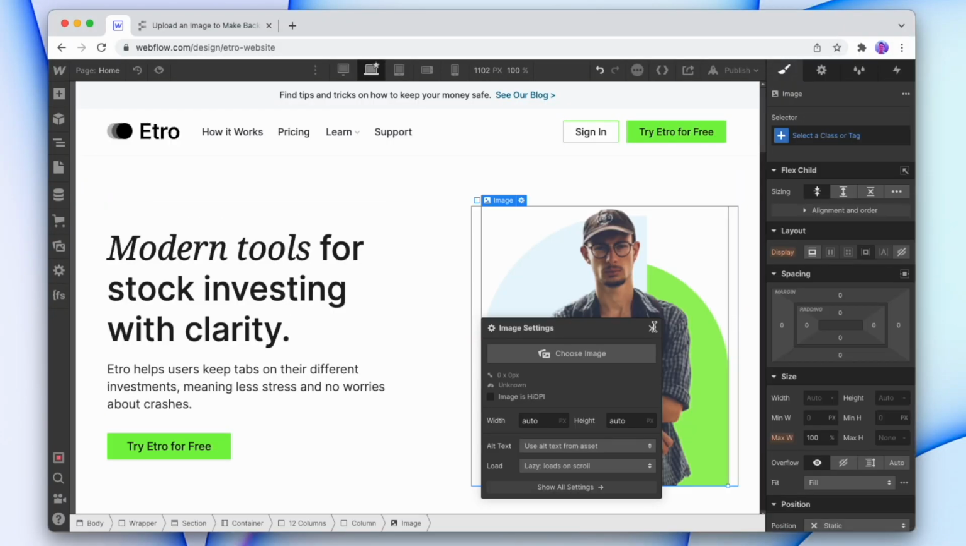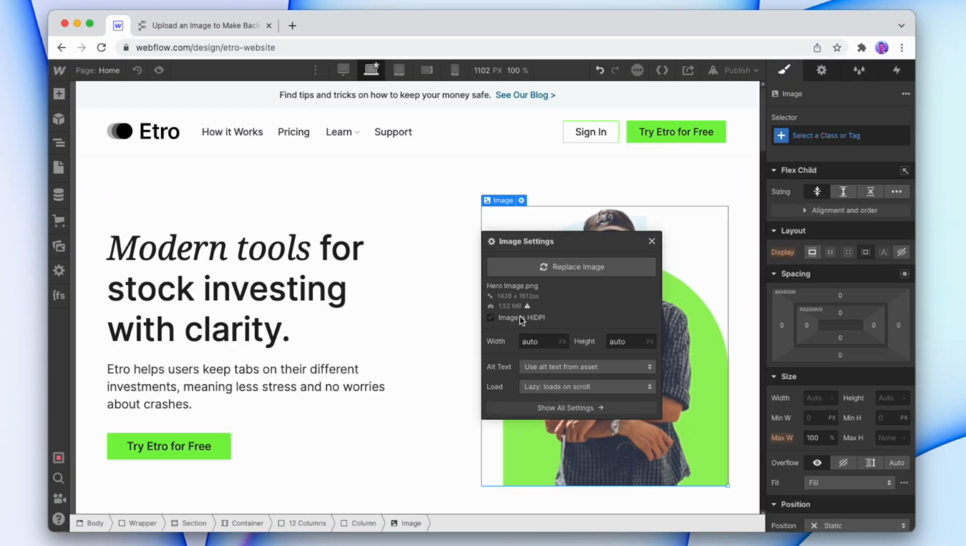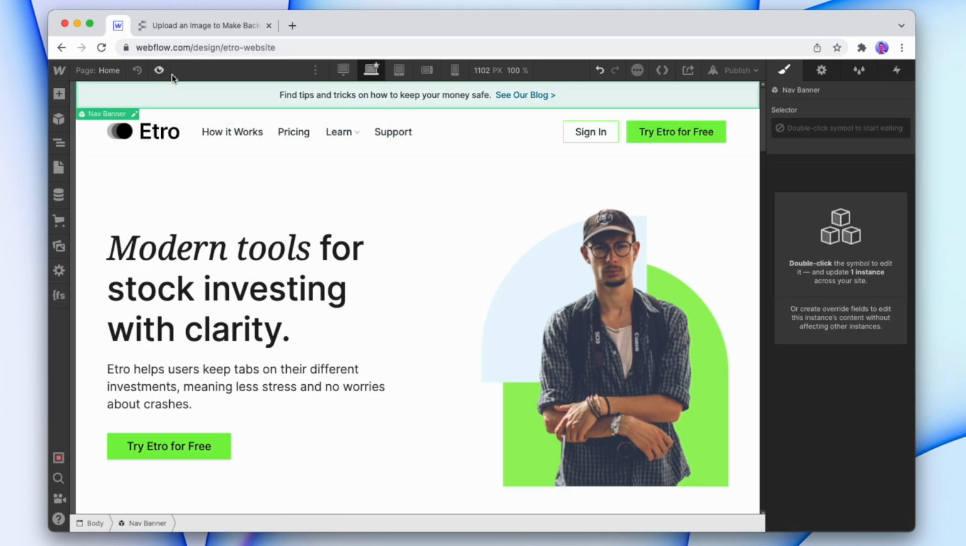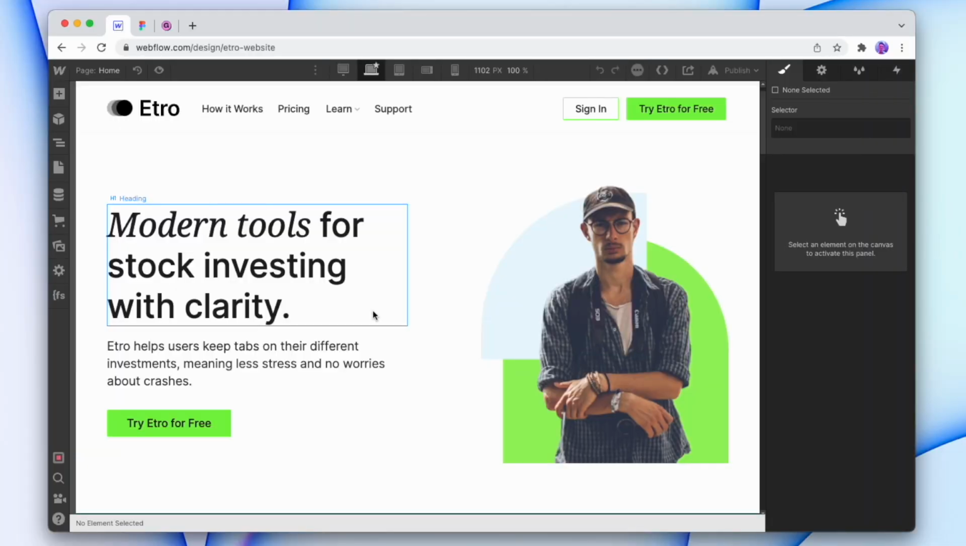And now we're going to go into Webflow. So I'm going to drop in our image that we just made. I'll make the image HiDPI. And now we have our hero section fully finished. And usually I wouldn't use an image of someone so stern, but for now that's pretty good.